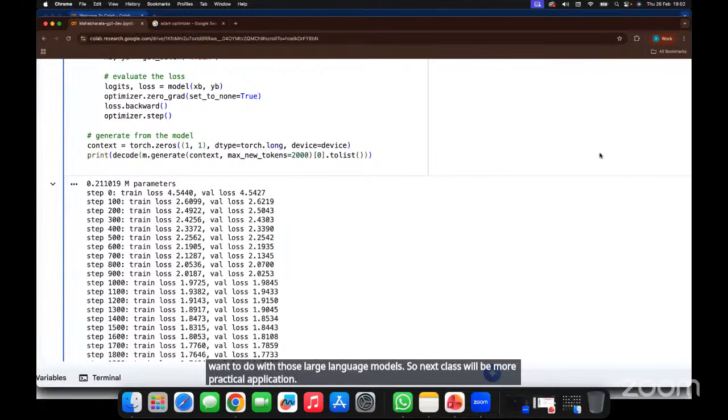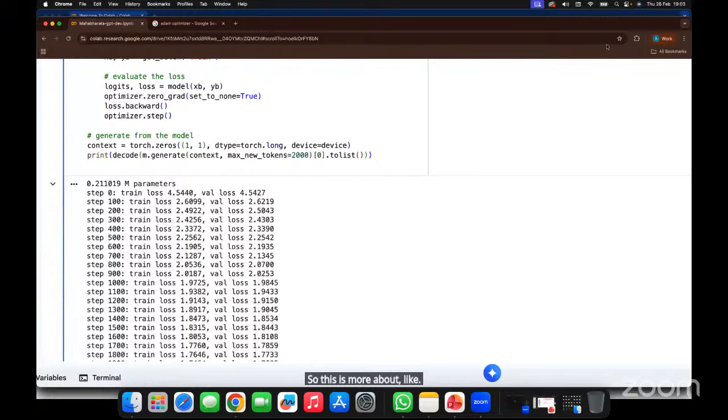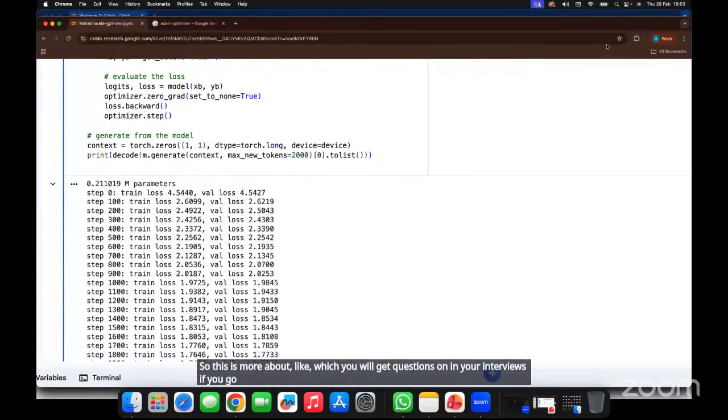Today's class was more about how we can design our own transformer. This is what you will get questions on in your interviews if you go for large language model companies. The next class will be how you can implement them for your own use case, and how you can design agents that can do certain kinds of tasks.